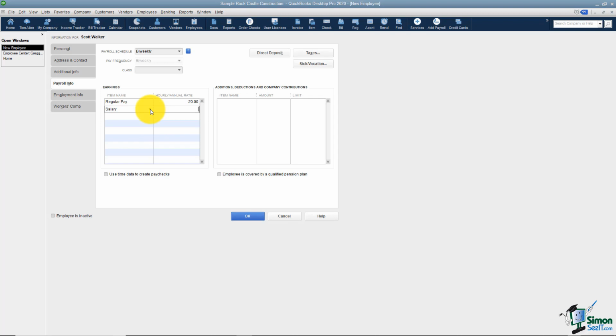What if this person works a lot of overtime? Then you might go ahead and pre-populate this with the overtime rate item, and notice it automatically calculates that hourly rate. You could also go ahead and put in the sick time and the vacation and those types of things, or you can wait and just add those onto the employee's actual paycheck.